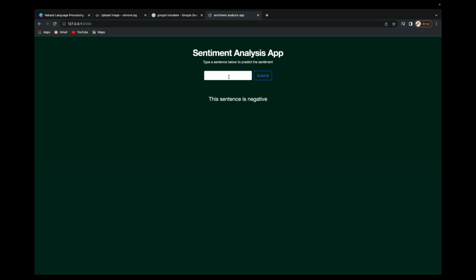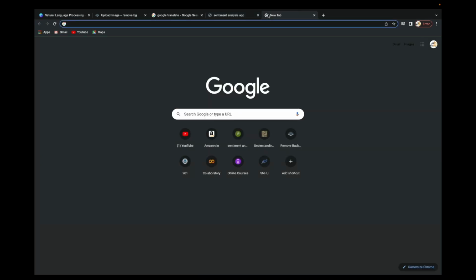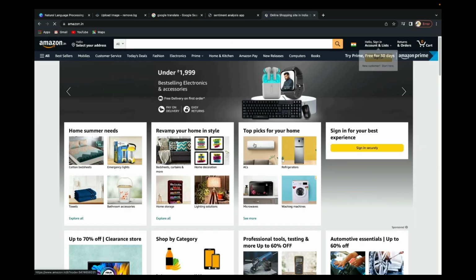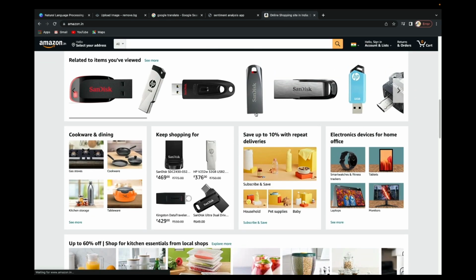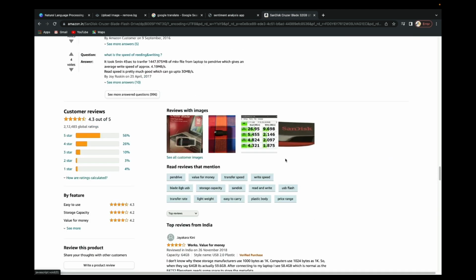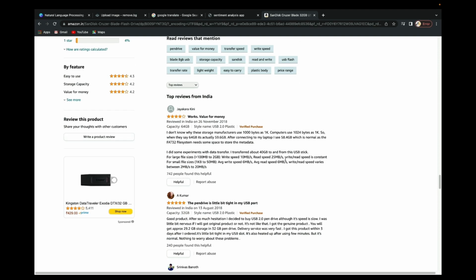Instead of just getting the model and leaving it like that, we can go one more step to make it more visually appealing like this. That's basically what we're going to do. You can also check reviews by others. So maybe if we go to Amazon and click on any product over there, let's click on this pen drive and go and see some of the ratings and reviews that they have.